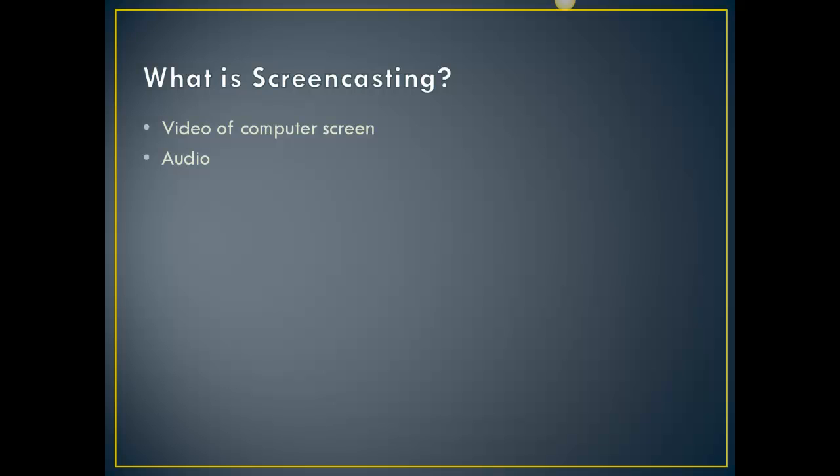So what is screencasting? I already talked about that. It's just a video of your computer screen and an audio. A lot of you have built-in microphones that you probably aren't aware of. Generally, you could turn on your computer and start doing screencasting in a matter of minutes. It's remarkably simple.